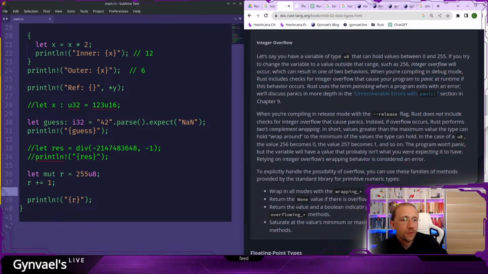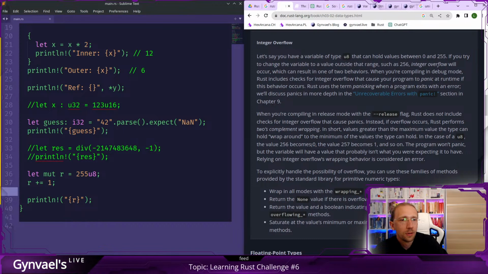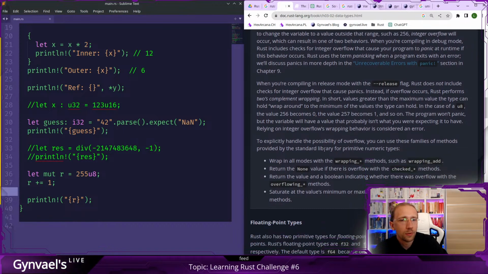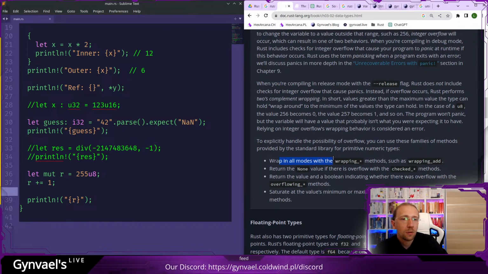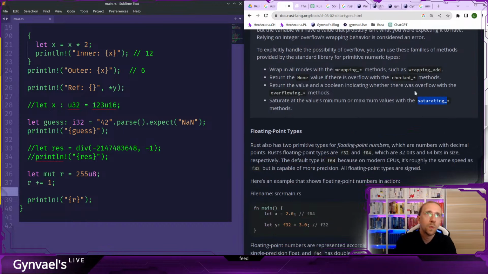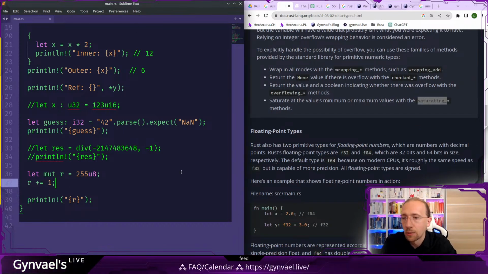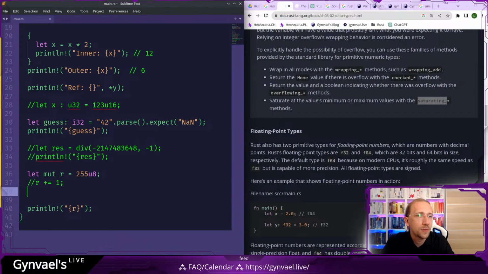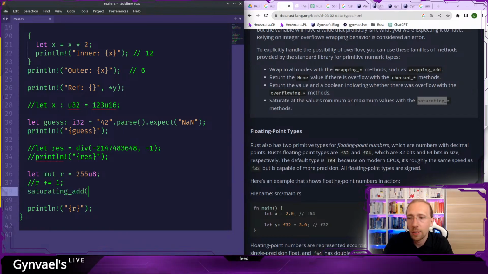And also, is there a way to say that I actually want a variable which is going to wrap? Oh, wrap in all modes, wrapping method, wrapping add. Do you have saturated? They have saturated. Ooh, I like this language a lot. Let's try saturating add r 1. Oh, you're right.